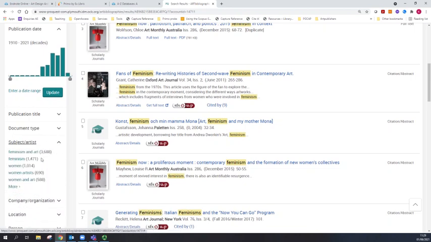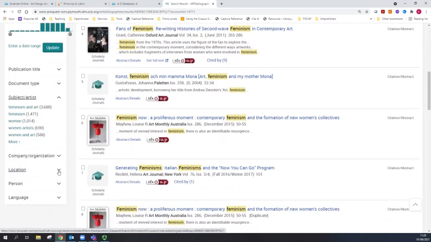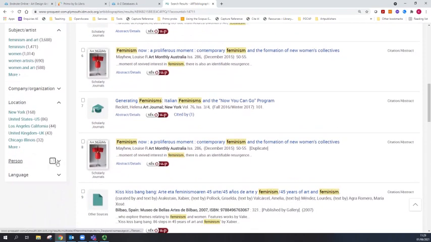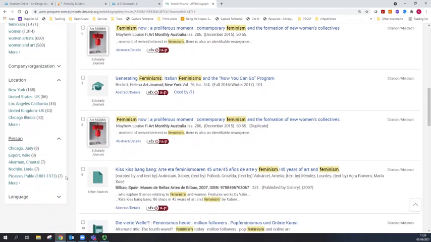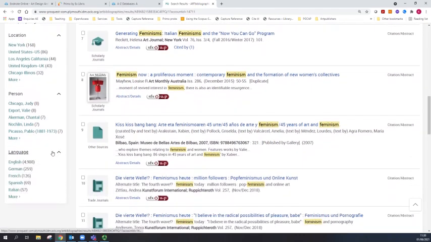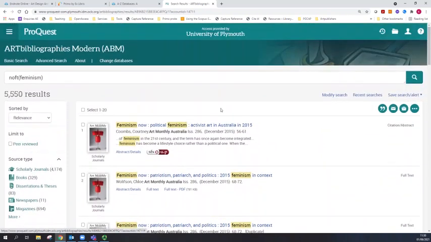Subject artist, so within the results you could choose a particular subject to focus on. Company organisation, location, so if geographical location is important to you, where things are coming from, that could be useful as well. Person, this could give you an indication of different people that are coming up in the results, so you could do further research on these people. And language. We've got our results in the middle.